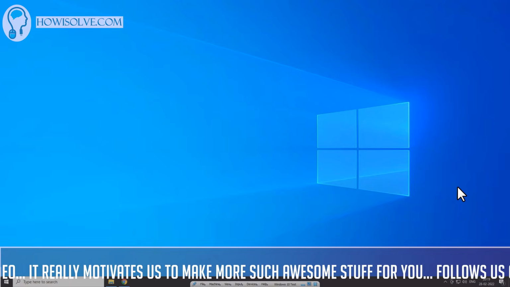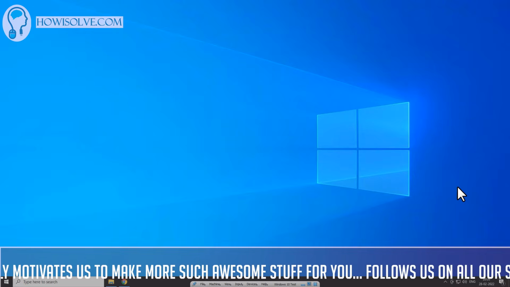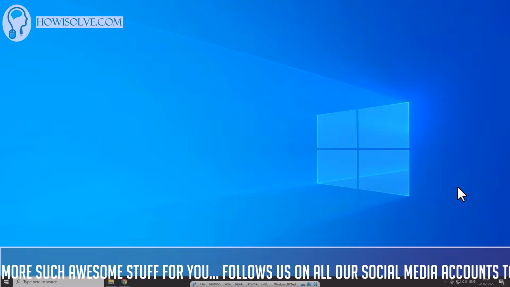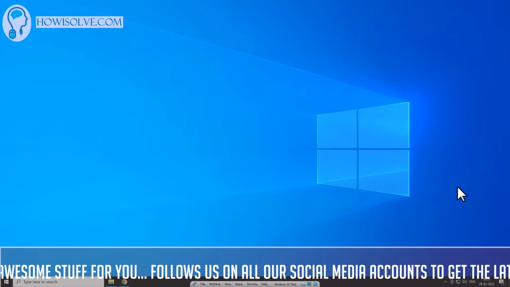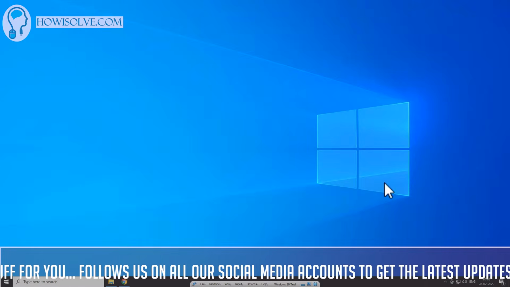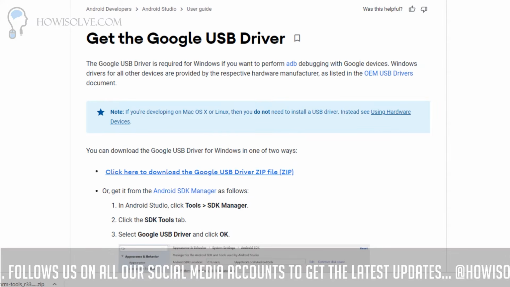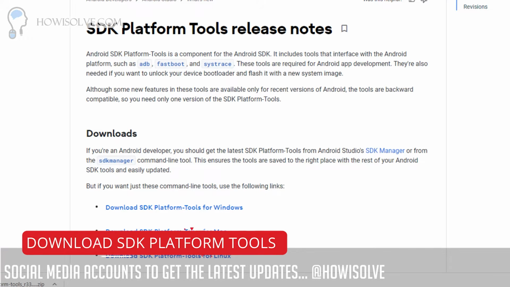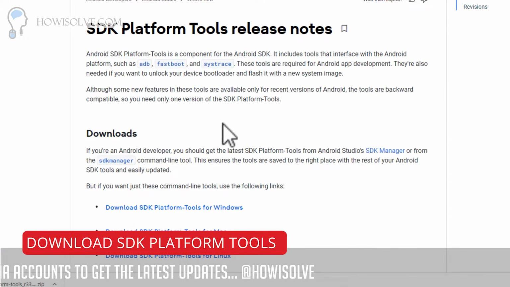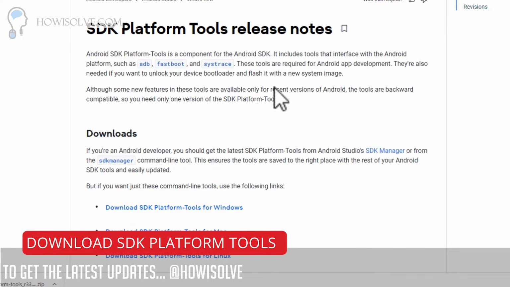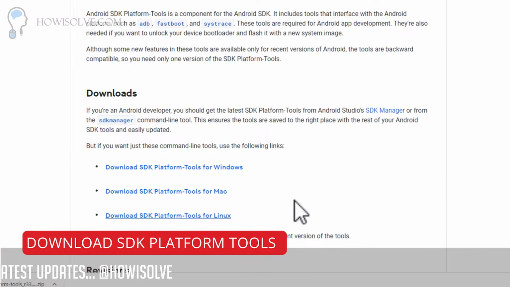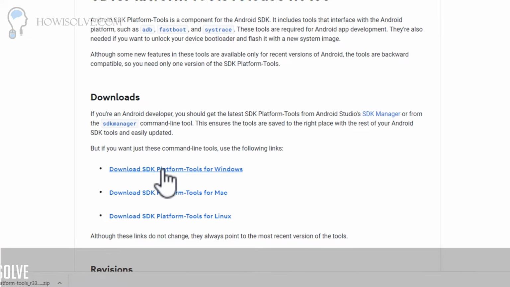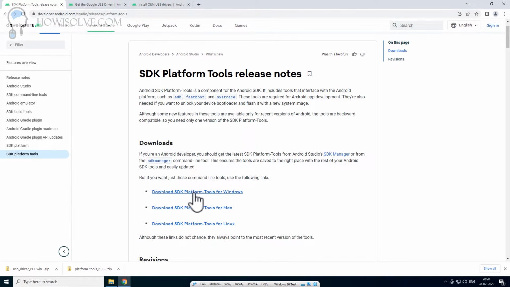The links for the tools and drivers that we'll be using for this setup will be down in the video description. So don't forget to check that out. We will first look at the links from which we have to download the files for this setup. The first thing that you will need is the SDK platform tools. This is the official link from Google where you can download the SDK platform tools. And you can see over here it is available for Windows, Mac and Linux, but we will be downloading it for Windows platform. So just click on this.